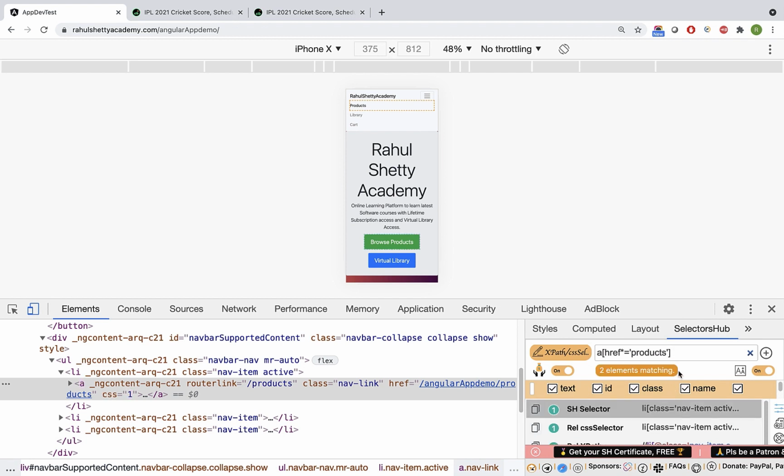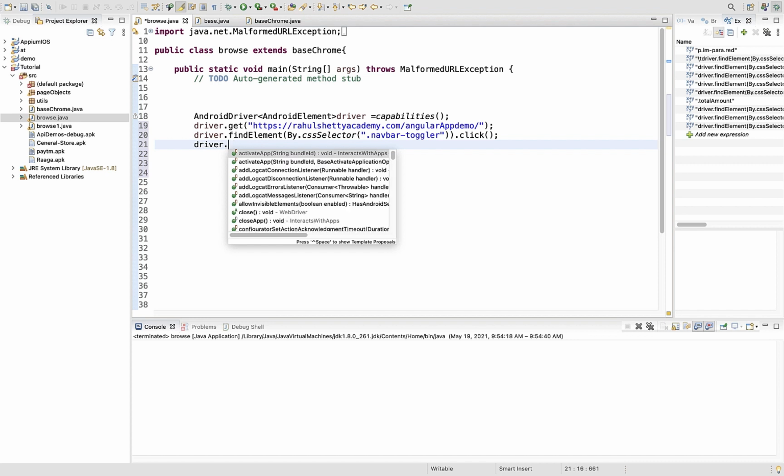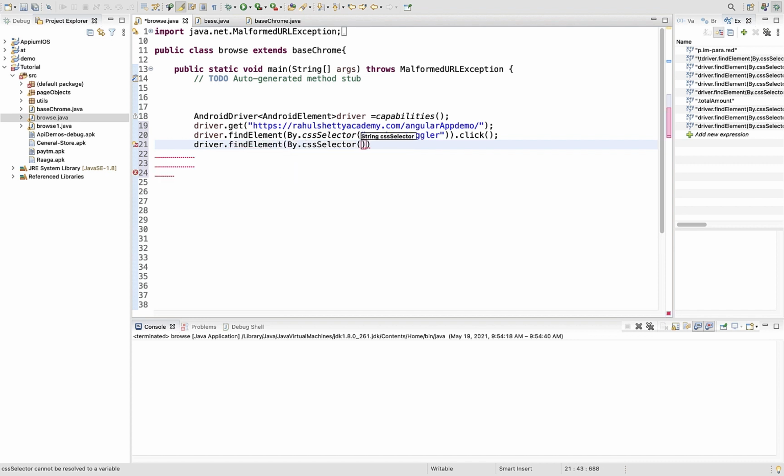Okay, it says 2 elements match, but by default it will select the first element it found. The first element we have is the products here, so no worries, it will identify that. So driver dot find element, click. Okay, so we have done 3 steps: hitting the URL on the mobile browser, selecting that hamburger menu and selecting the products icon, right?